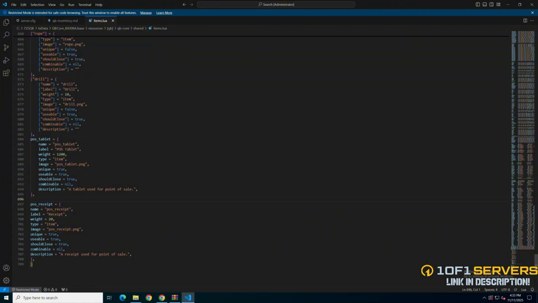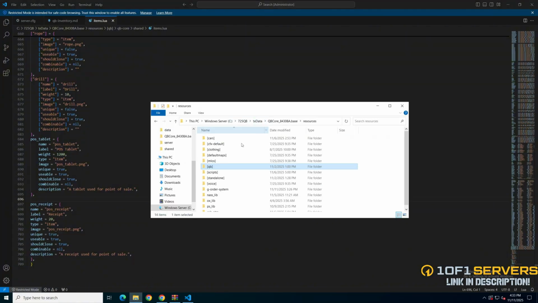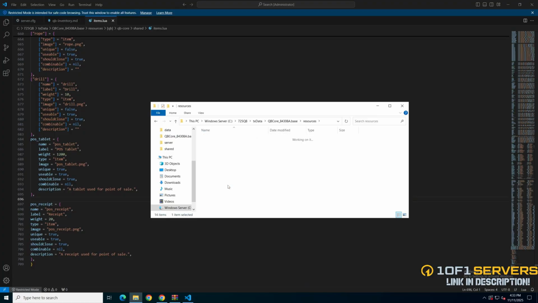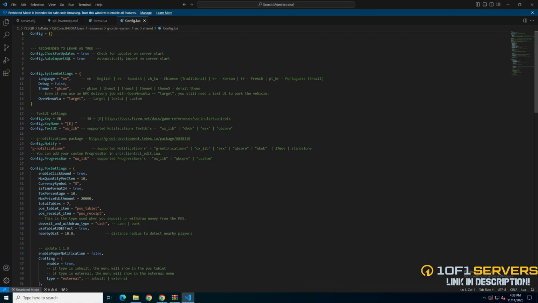The next thing to look at are the configuration options, so go back to the order system folder, into the SRC folder, into the shared folder, and we'll start with the main config. The first two options in here are checking for updates and automatically importing the SQL. That's followed by options for the language, debug, theme, and interact system for opening the menu. What's supported is in the commented out text, so change it if you wish.